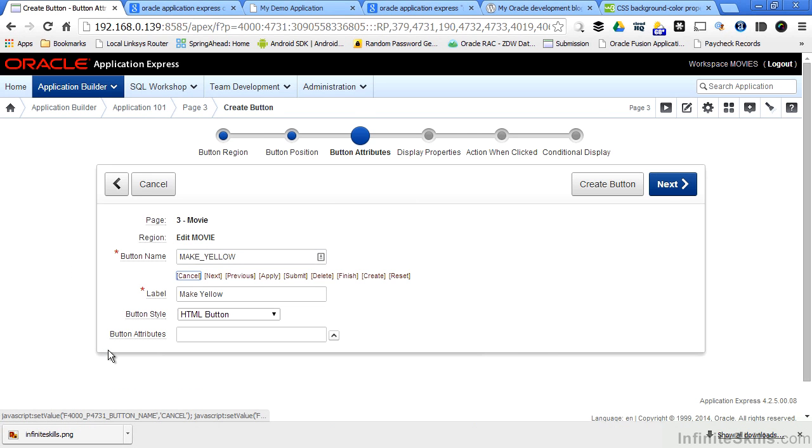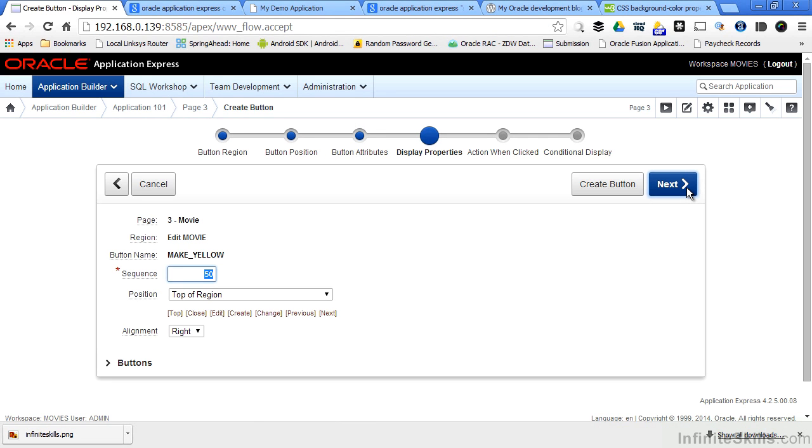I'm going to give the button a name of Make Yellow. I can call it anything I want. The label is what's going to show up on the screen, so I'm going to leave that as Make Yellow. The sequence will determine how the buttons are displayed on my screen, going from left to right. So I'm going to leave this as a sequence of 50, have it on the top right of the page.